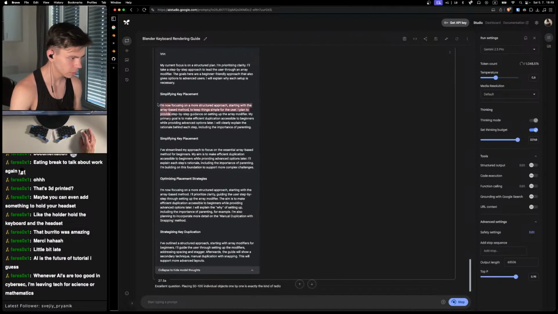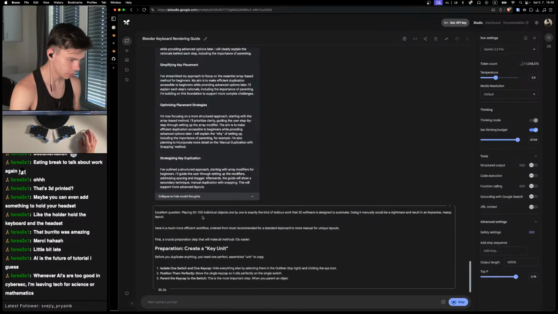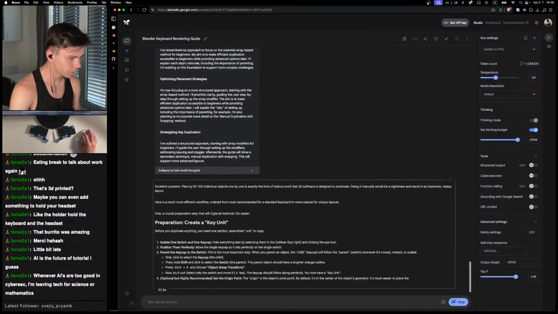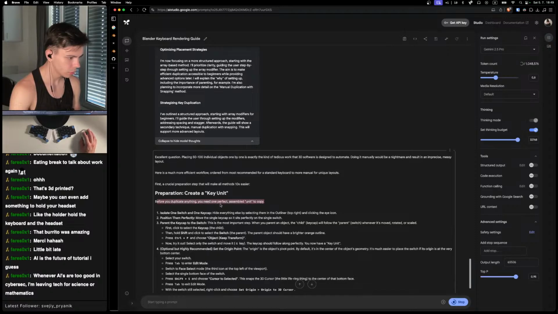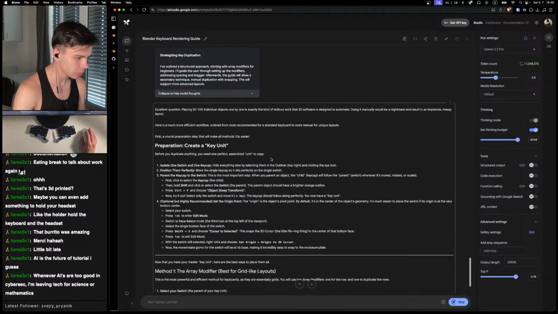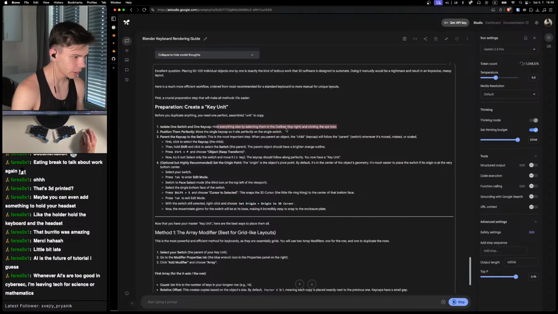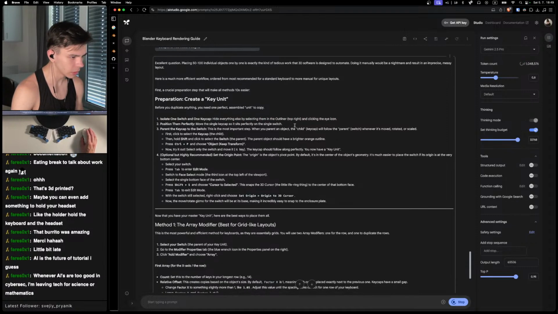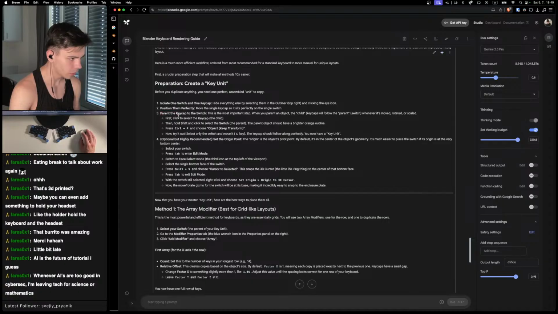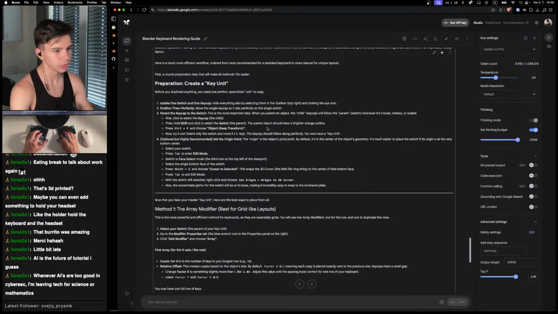New line. Here's a much more efficient workflow. Preparation, create a key unit. Before duplicating anything, you need one perfect assembled unit to copy. Isolate one switch and one keycap. Hide everything else by selecting them in the outliner top right and clicking the eye icon. Position them perfectly. Move the single keycap so it sits perfectly on the single switch. Parent the keycap to the switch. This is the most important step. When you parent an object, the child keycap will follow the parent switch whenever it's moved.